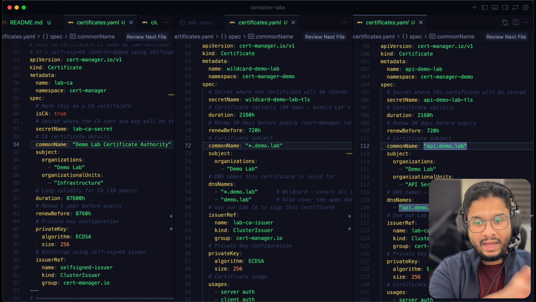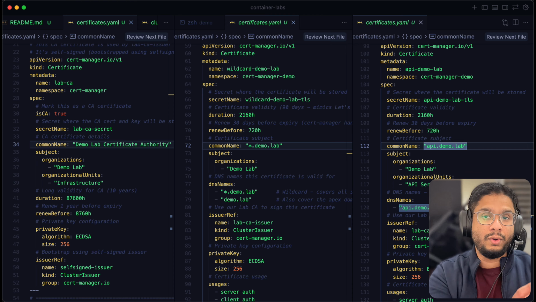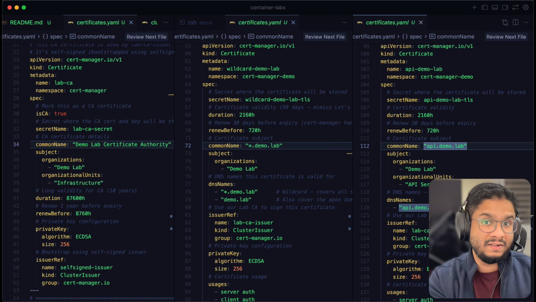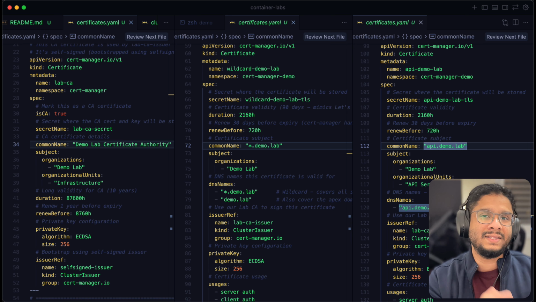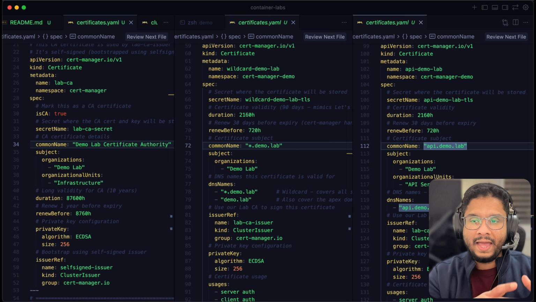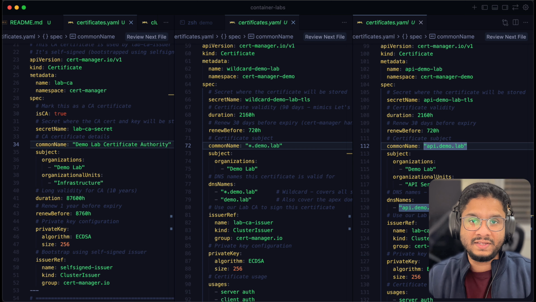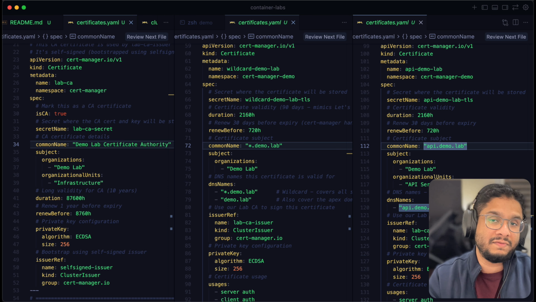So on the left, we have the certificate for the certificate authority, which will be signed by the self-signed issuer. So it's a self-signed certificate, as in it is signed by the certificate's own private key. And in the middle and the right, we have the certificates for our application. And these certificates will be signed by the Lab Certificate Authority.